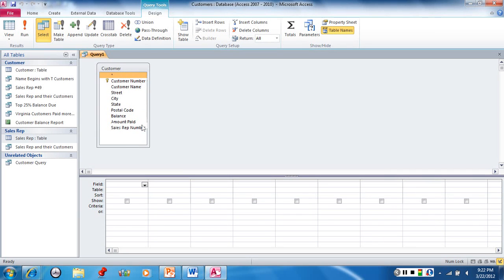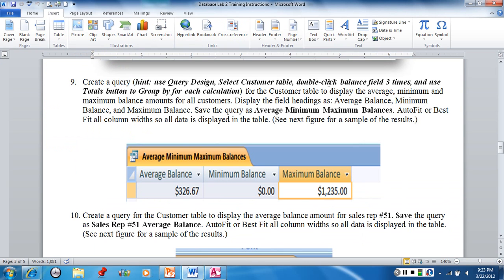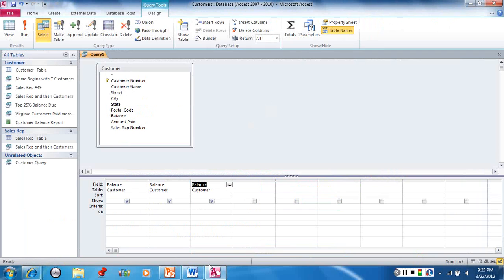And we need the min, max, and average balance. So if you double click from your customer table field list, double click balance, it comes down here into the property sheet. Double click it again, and double click once more, and that's what the instructions said. Double click the balance field 3 times. And then now use the totals button. So up here on your toolbar, you have a button. That's the sigma symbol, just like we saw in Excel, that had all the functions in it. Click on the Totals button.